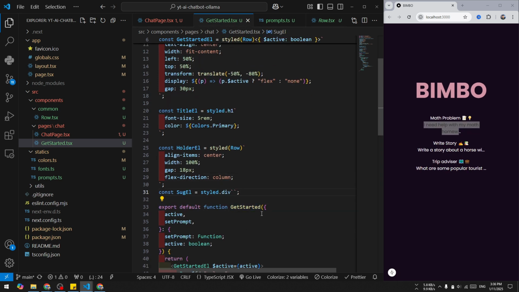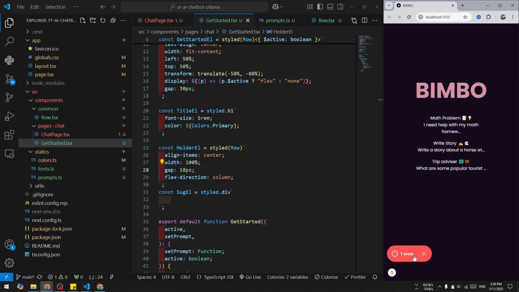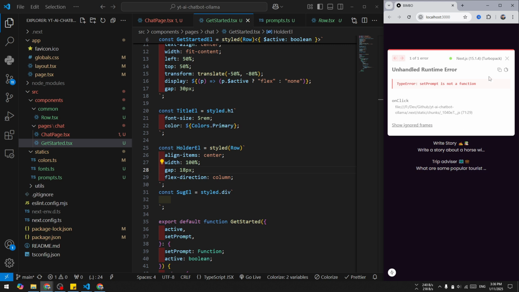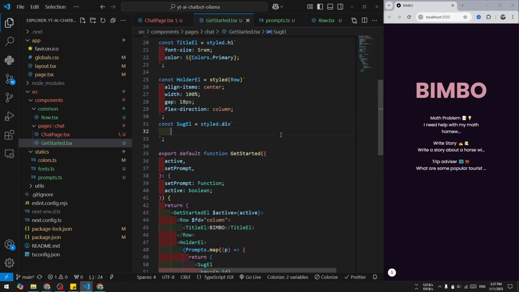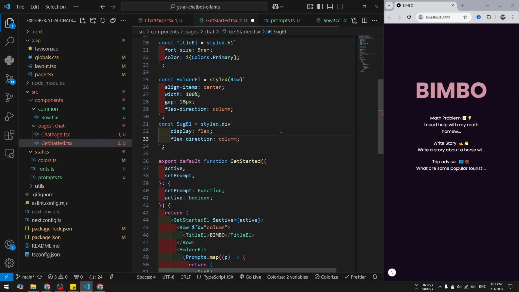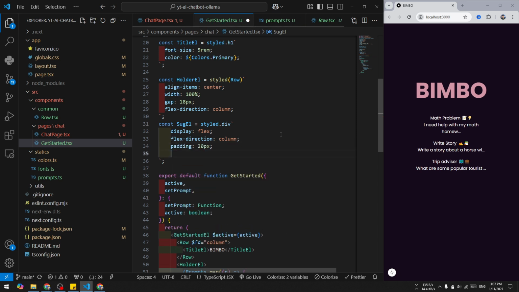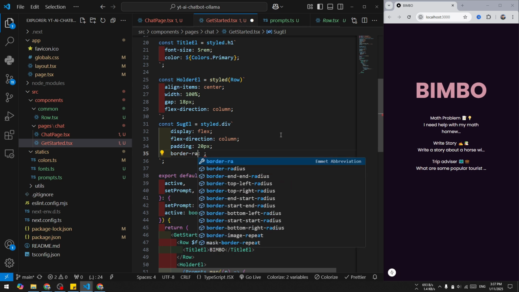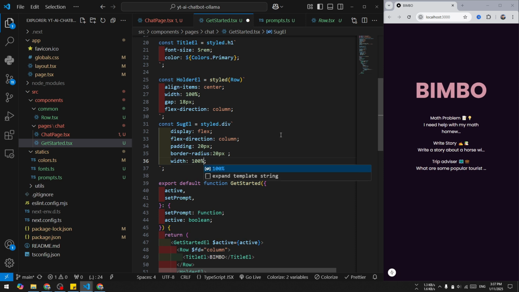All right, the next one is the suggestion element. This one is going to be a bit tricky because it has some hover and other interactions with it. So set prompt is another function. All right, you're fine with it for now. Back to this one, it should be a display flex. You can actually go ahead and use a row here. I'm just going to set this one to flex, and flex direction column, padding to 20 pixels. Border radius is going to be 20 pixels too, with 100%.